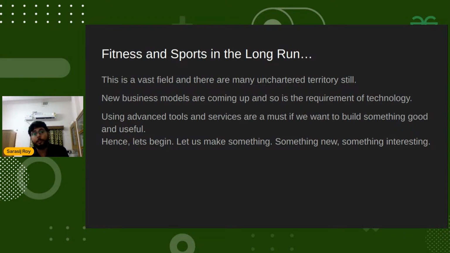New business models are coming up on a daily basis. If everything was done, then suddenly there was Dream 11, and Dream 11 is popular. Tomorrow you will see that there is something new. So there are new business models coming up on a daily basis, and thus the requirement of technology. You can come up with ideas, but those ideas can be converted to practical applications by the use of technology, and this is where we have to come up. Using advanced tools and services is a must if we want to build something good and useful.